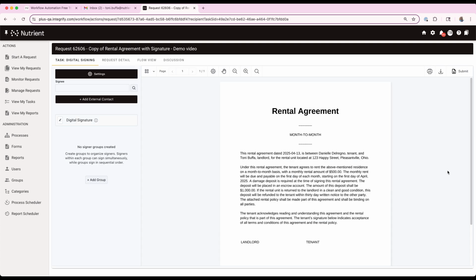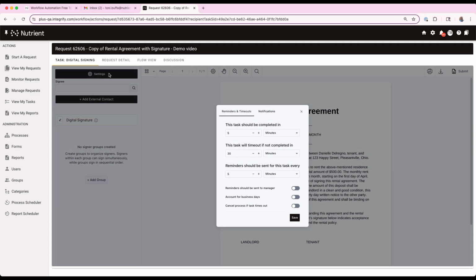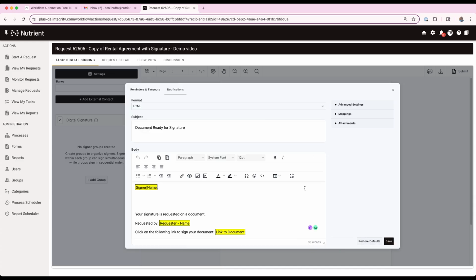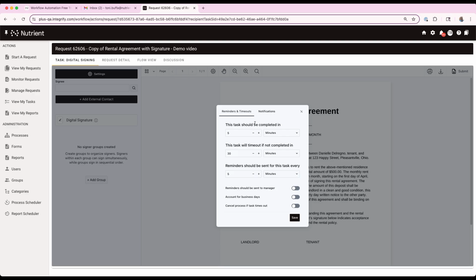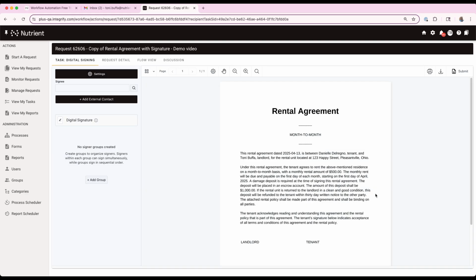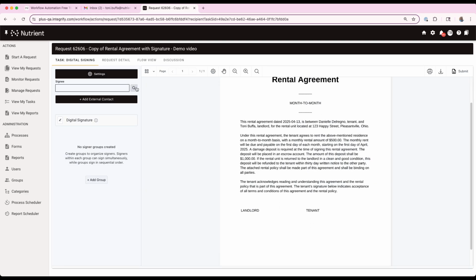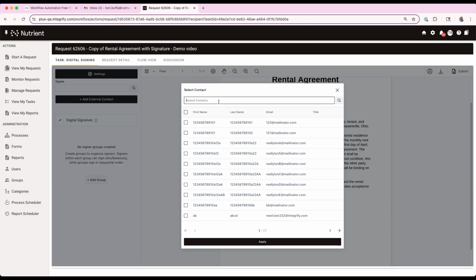Now we are at the digital signing task. The real power comes when configuring the signing experience. Let's start with configuring the task settings. You have the ability to customize the email notifications that the signers will receive, as well as setting reminders and timeouts. I'm going to add my contacts to this rental agreement. I'll add the internal signer, which is myself.